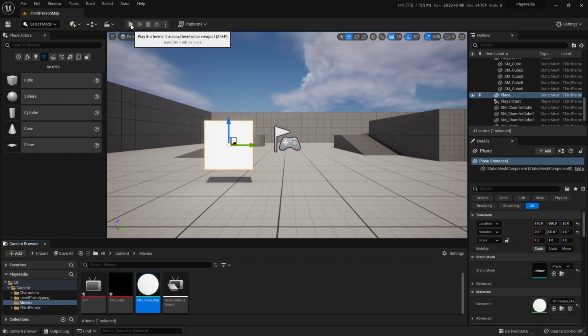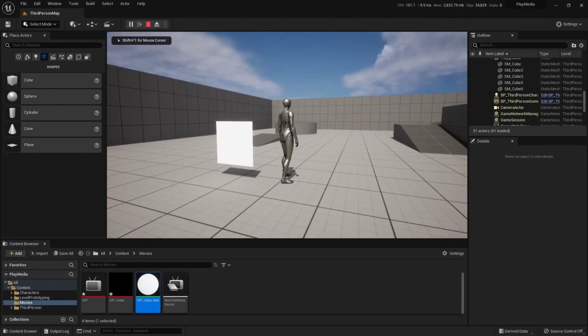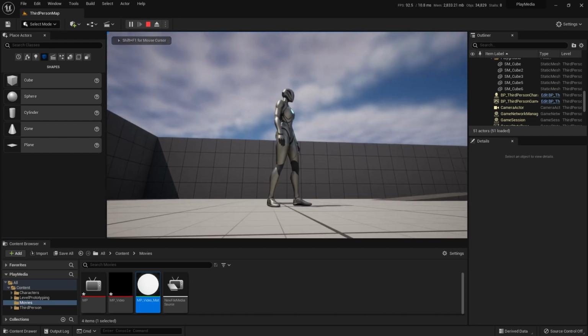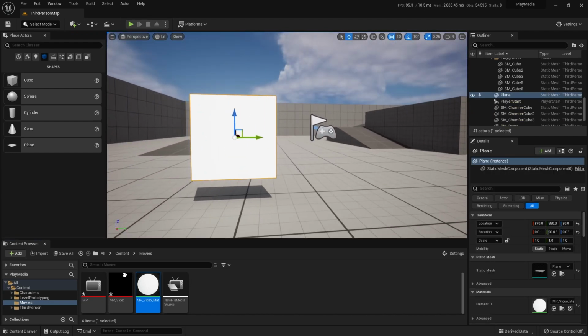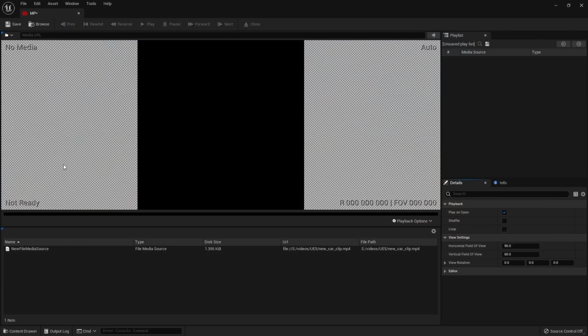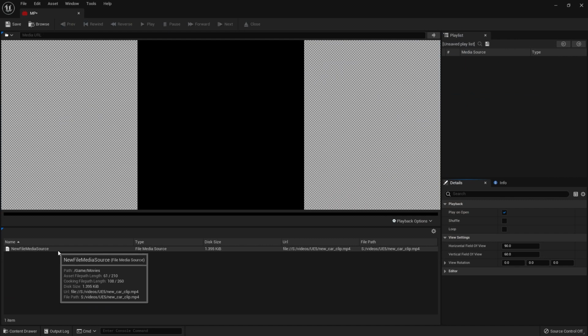If I hit play, not much is happening, right? So what we need to do is jump back here. All right, so let's look at a few things here. If we open up our movie player, and here is the link to our source media.